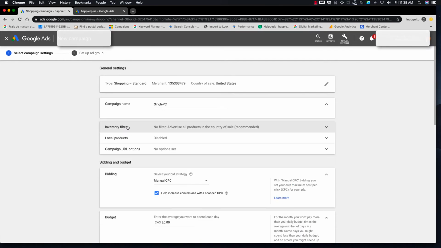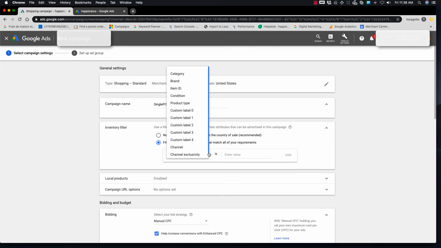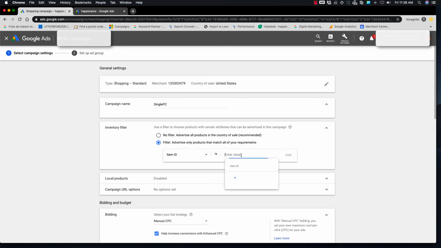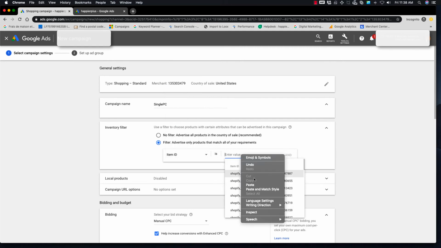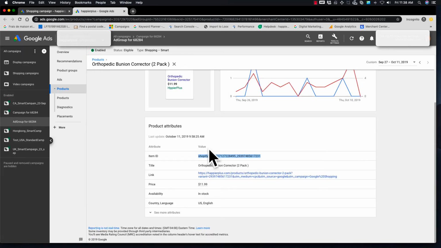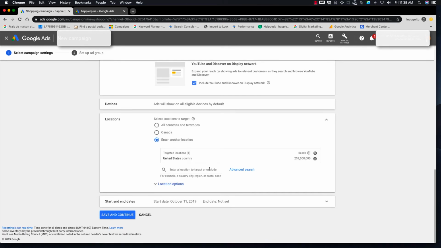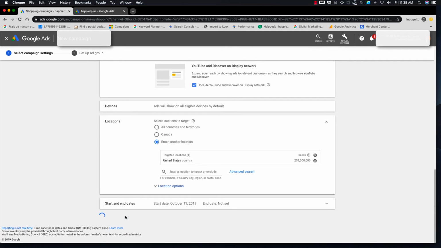But before I go there, I go here, open this setting, then here, then filter, then I will use item ID. I have already copied this one here. You can get it from here, item ID. Then it will be a single product campaign. Continue.